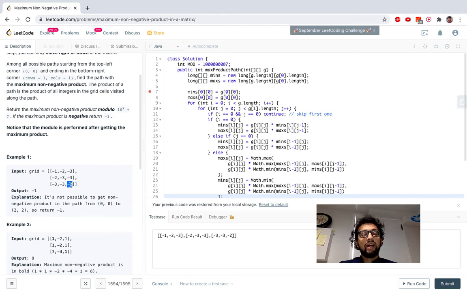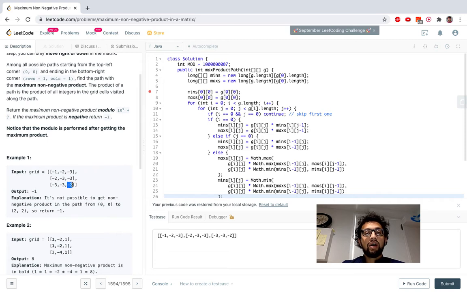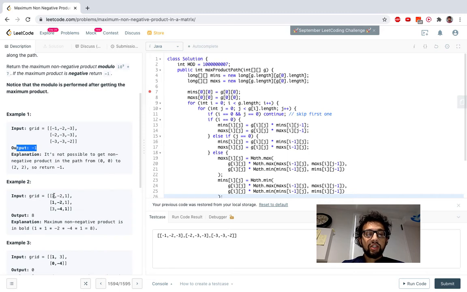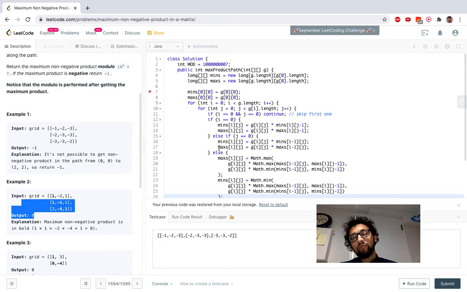That's another possible path. We're going to multiply along the way, and we want to find the one that's the maximum product that's also non-negative. And if the maximum one is still negative, we'll just return -1, because it's not possible to get a non-negative product on a path from (0, 0) to (2, 2). Here we have an example where it is possible: 1, 1, 1 to 1 to -2 to -4 to 1, and that'll give us an output of 8.